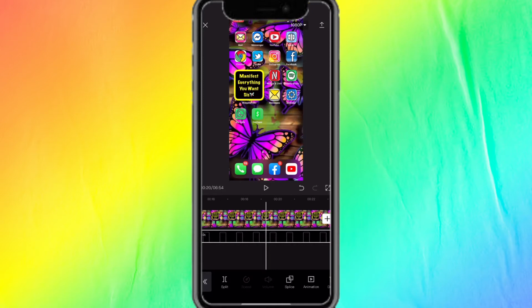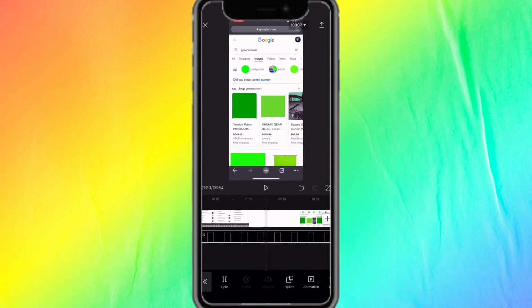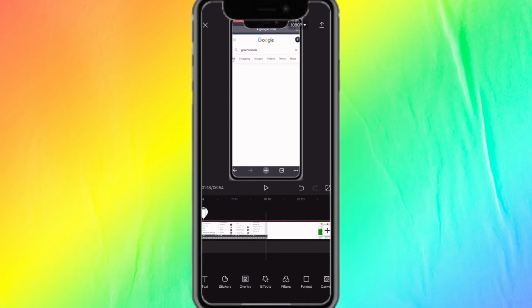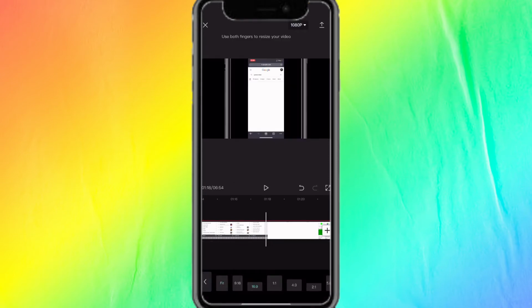And then you want to make sure you drag it all the way to the end of your video. And then what you can do is, I normally just add a background. So let me fix the format on this. And I'm going to go to background.